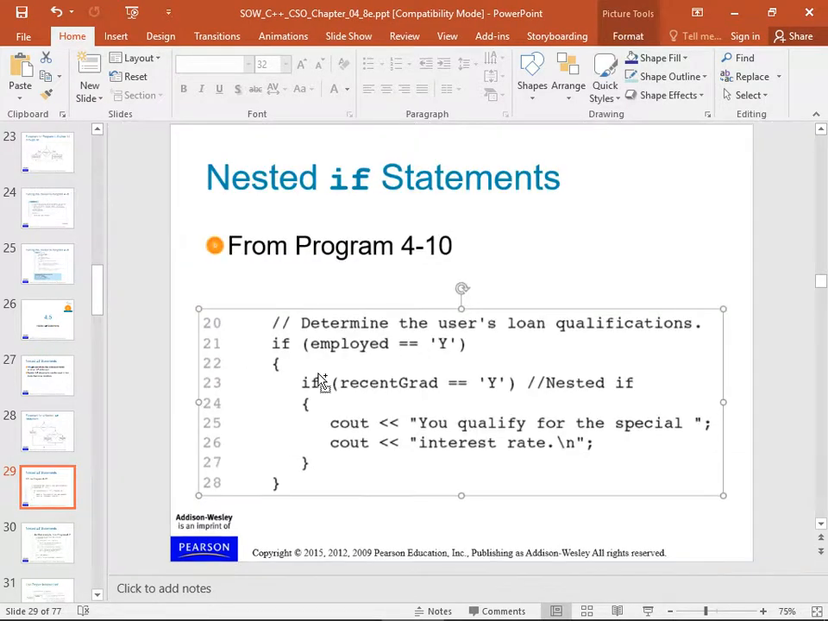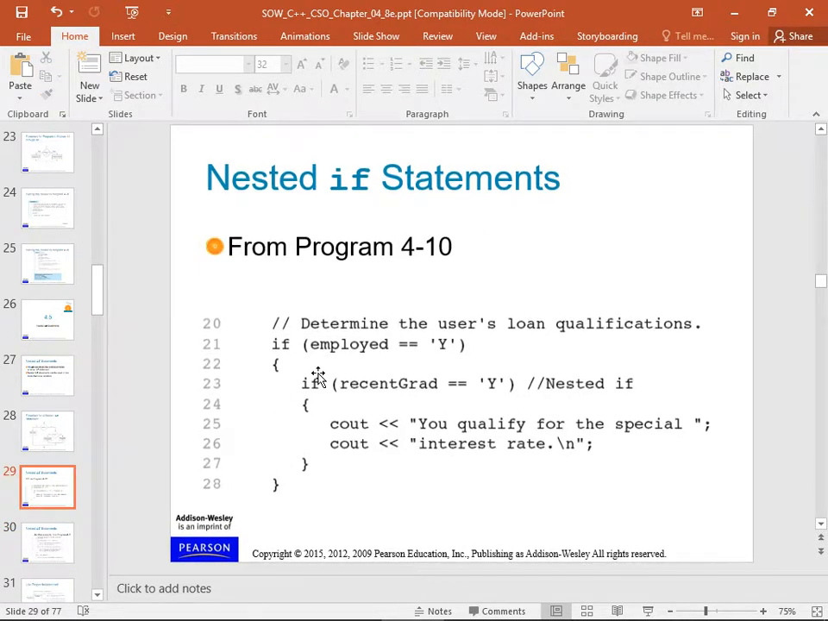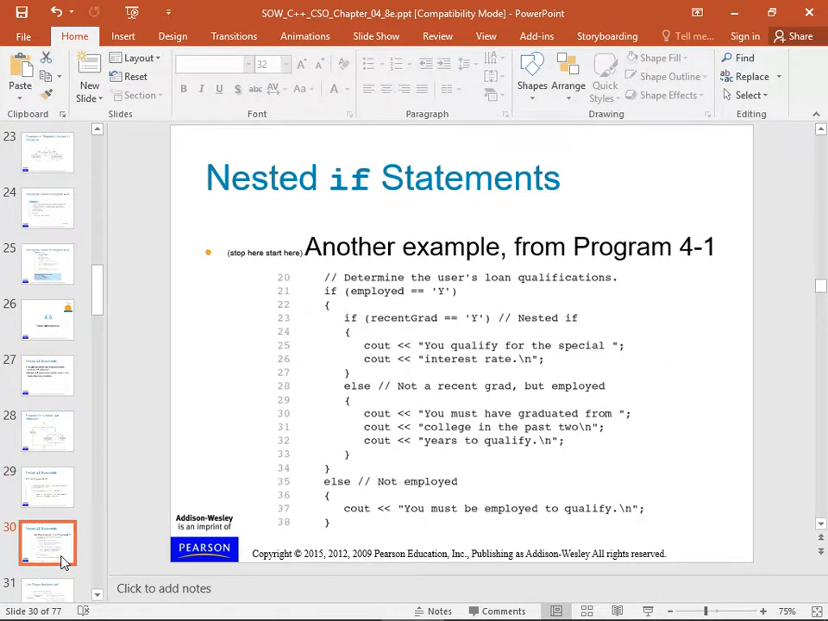So here's that code, but without any else statements. Here's that statement with else. Are you employed? Yes. Are you a recent grad? Yeah. Print you qualify. Else you're not a recent grad, but you are employed, print you must have graduated in the past 2 years. And if none of those are true, the final else, you're not employed, print you must be employed. And I would use an and. I would do if employed equals y and recent grad equals y.